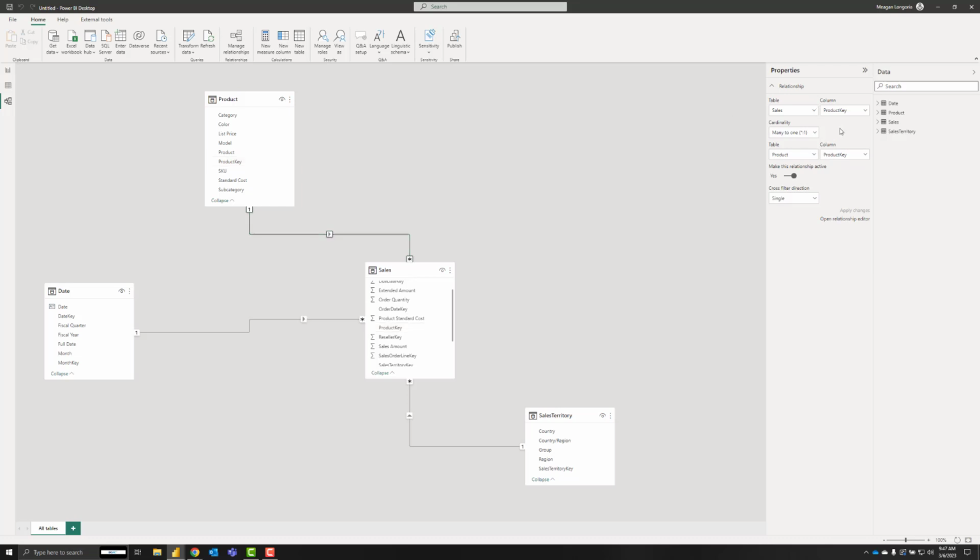So we've got sales to product, which is many to one. Sales to sales territory, which is many to one, and sales to date, which is many to one, all single direction cross filter.